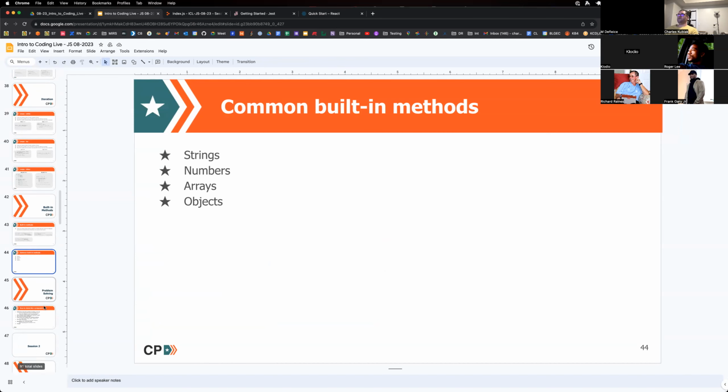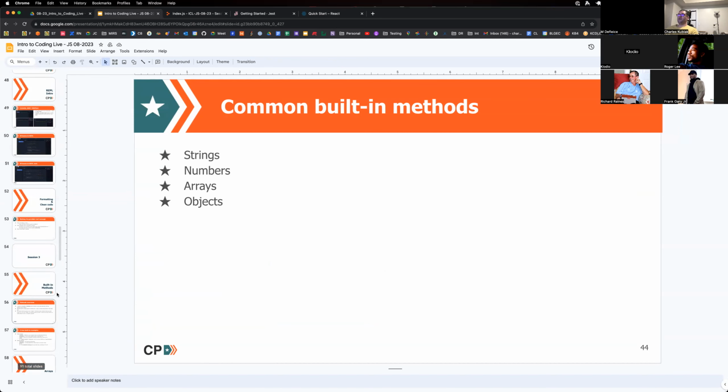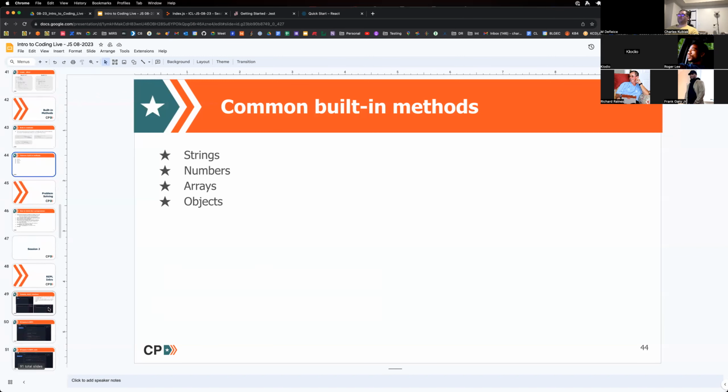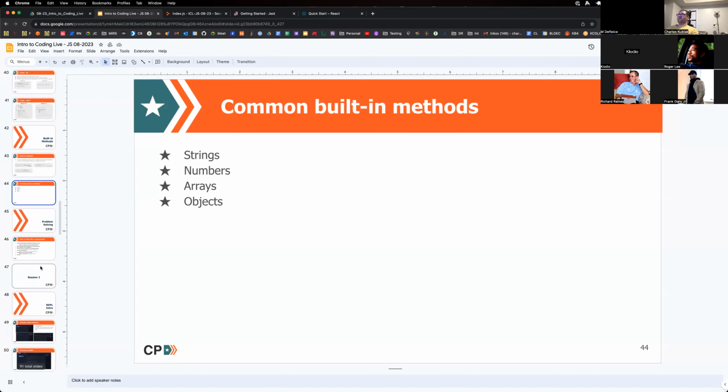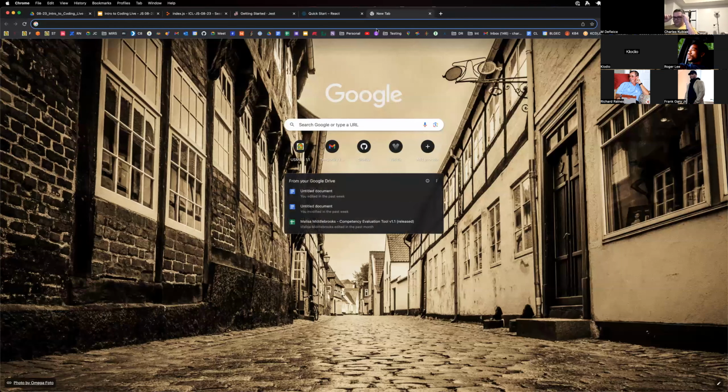We are going to talk more about it. Like I said, I believe in session 3 we start hitting built-in methods for arrays, and then in session 4 we'll do built-in methods for objects.